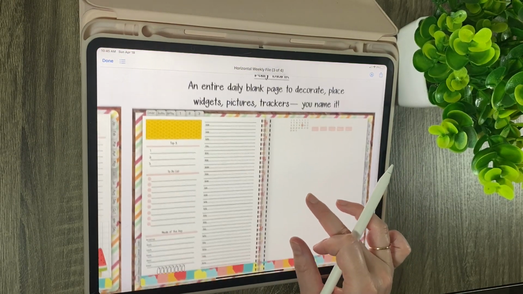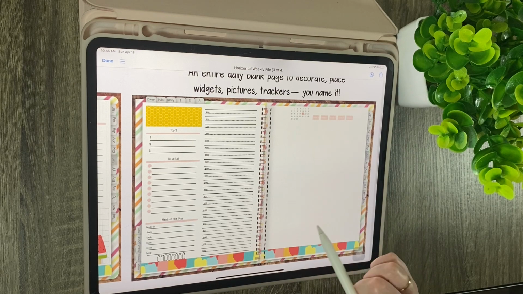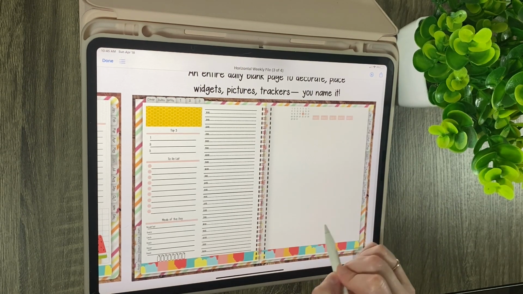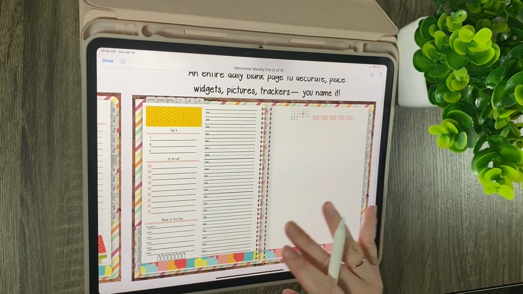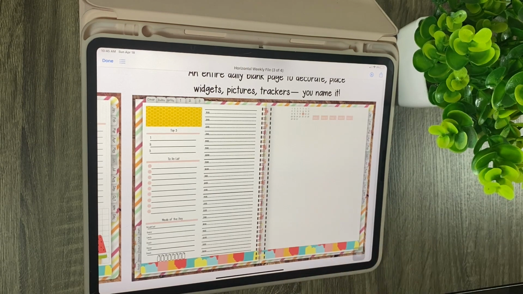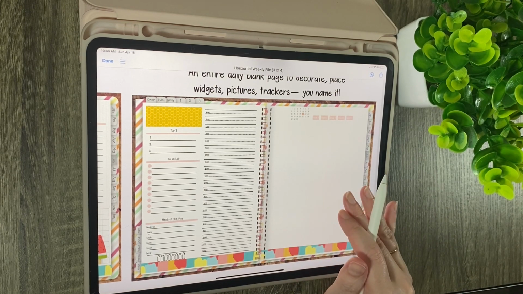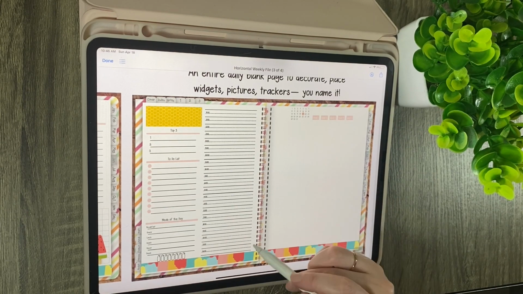Something different is the daily blank page. You'll also get this option. This is for those people who may be stacked up on a lot of widgets or stickers from other shops and really want to incorporate those here. You have that opportunity now. You can put pictures here, trackers, the creative people, or the people that just really want to express themselves in their planners. You have that option on a daily basis. You have an entire blank page to do that.